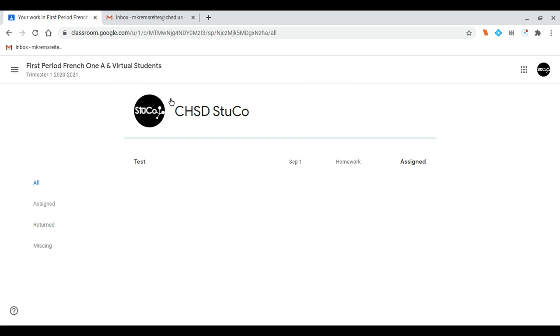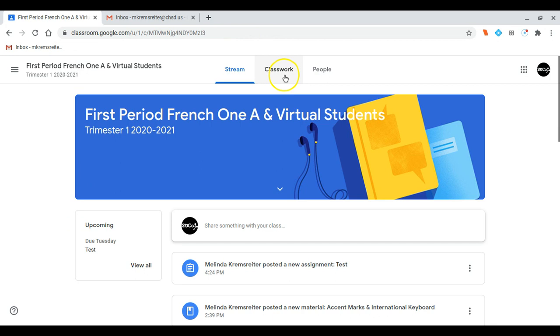Don't know what view your work means. Oh, it gives you like a whole set. Notice over here I have assigned, returned, and missing. So this would be a nice spot to go to see if you're missing something. So as you get into this a little bit more, you can kind of learn to use this a little bit more. But that gives you a little lowdown on how to use Google Classroom.